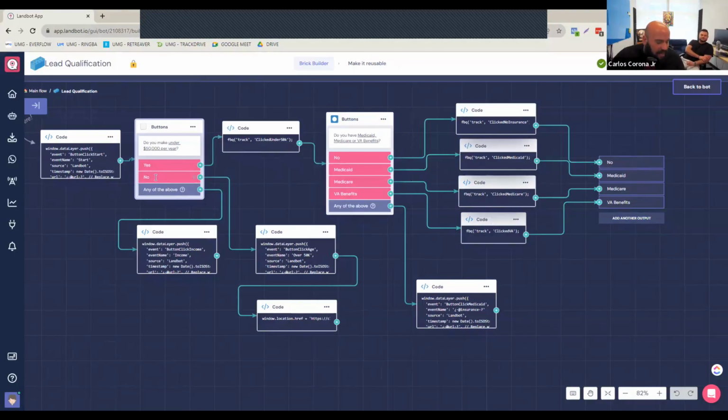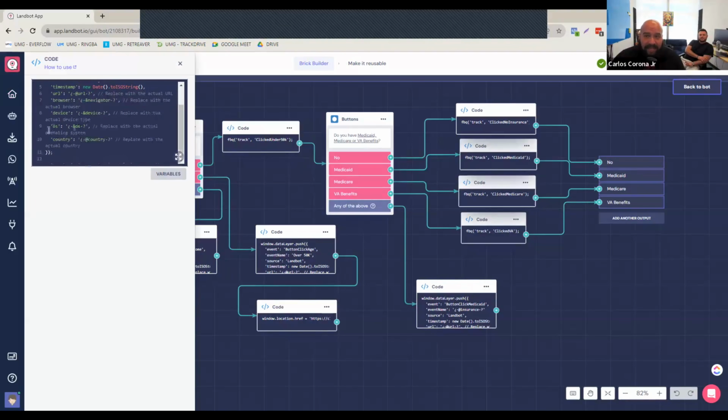If they are non-qualified traffic, meaning they're people who don't make under 50K a year or they have Medicaid or something like that, then what I'm doing is sending this to an event that I have here with all this information, like the country, the OS, the device, the browser, and all that.